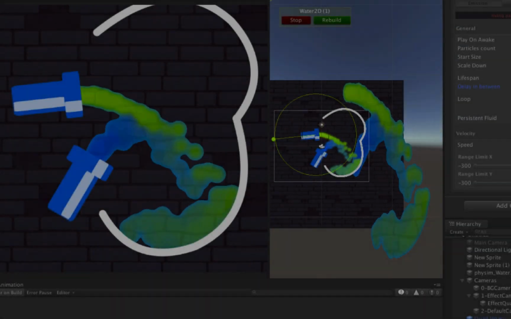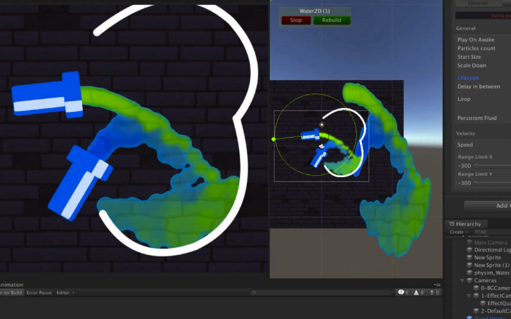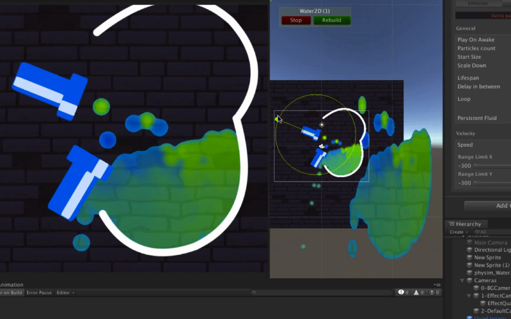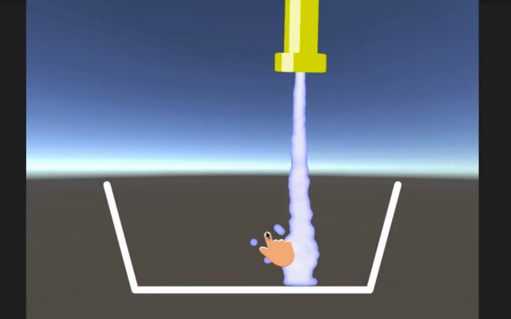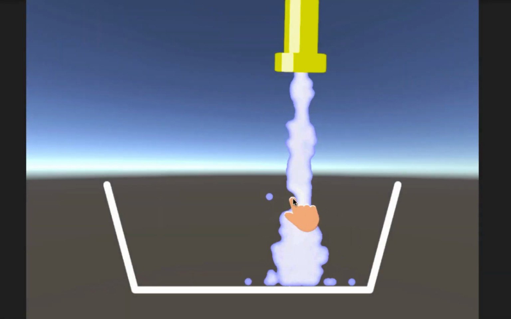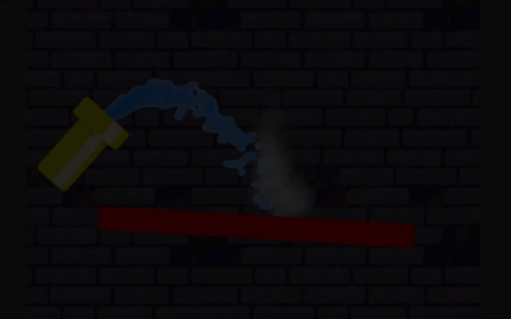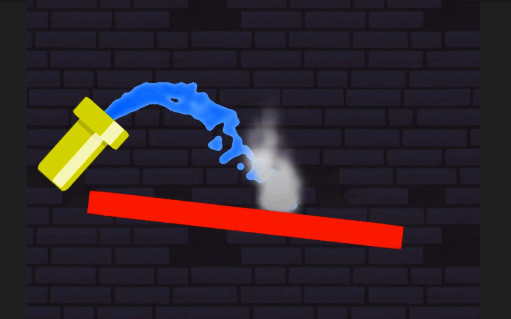With Water2D, you can have a lot of control of how you want your fluids to behave. You can create fluids that have high and low viscosity, change the color and mix multiple liquids, interact with other rigid bodies in the scene, and even add events when they collide with each other.